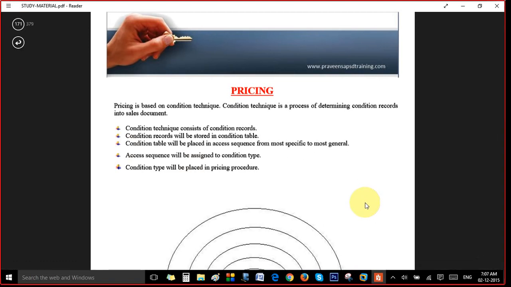Many people think that pricing is the toughest topic in SD, but actually this is a very easy concept. To me, once you perfectly understand the condition technique concept, this would be a very easy topic.